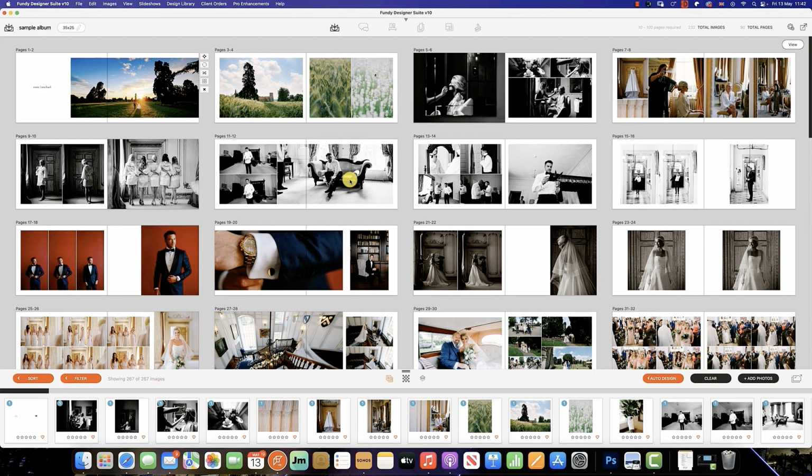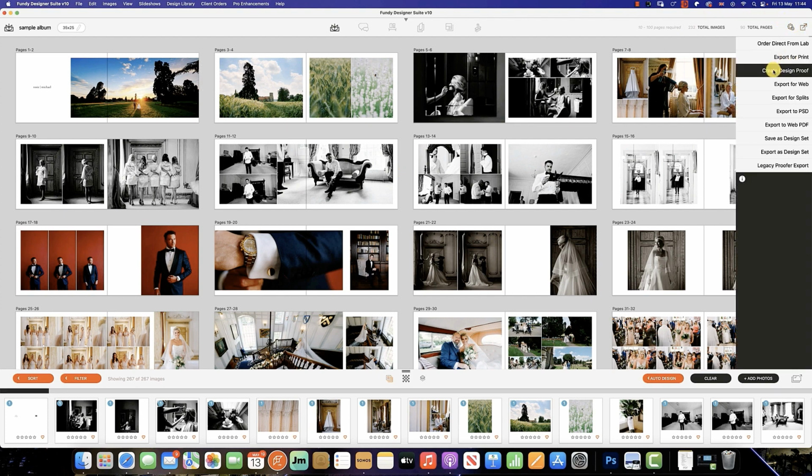Once you have finished your album design in Fundy Designer, it is now time to create your album proof. There are two ways of doing this. The first way is much like the old proofer, where you simply select the icon here and click on Create Design Proof. If you are still using the old proofing system, then simply go to the bottom and select Legacy Proofer Export, where this will export the low-res JPEGs commonly used for the previous version of the design proof.